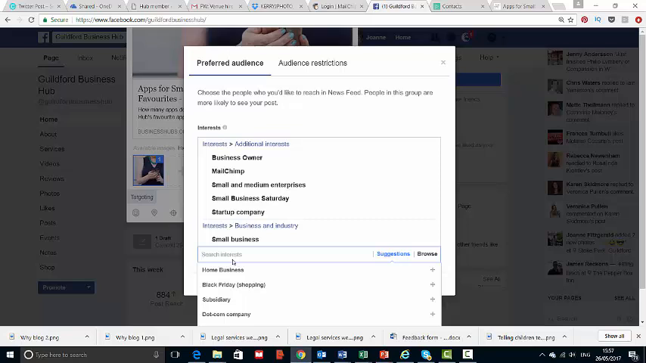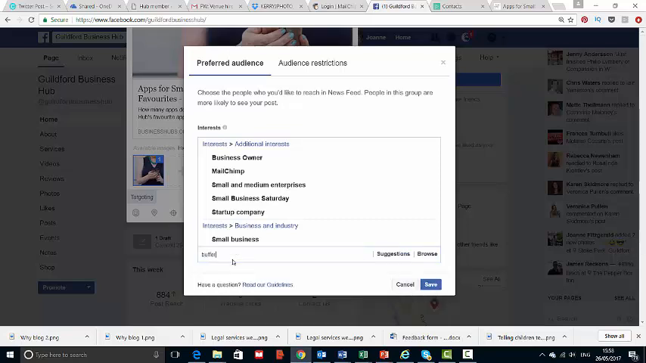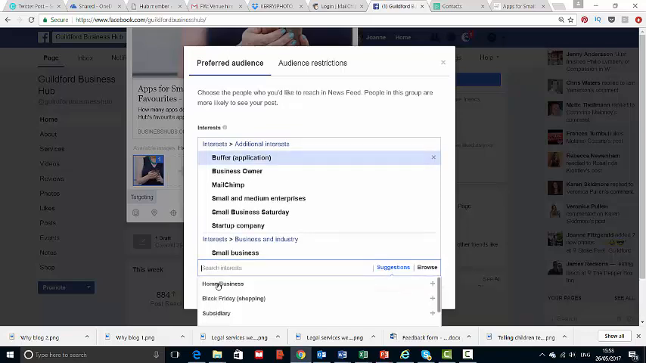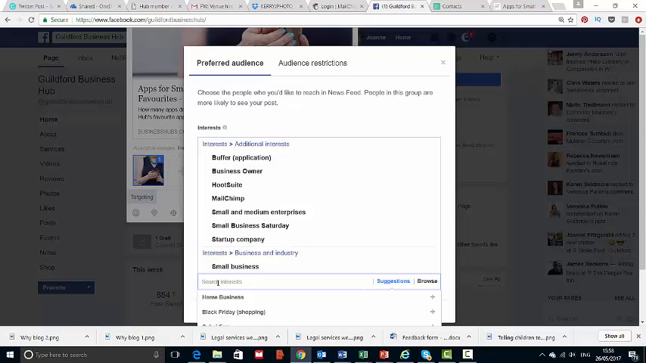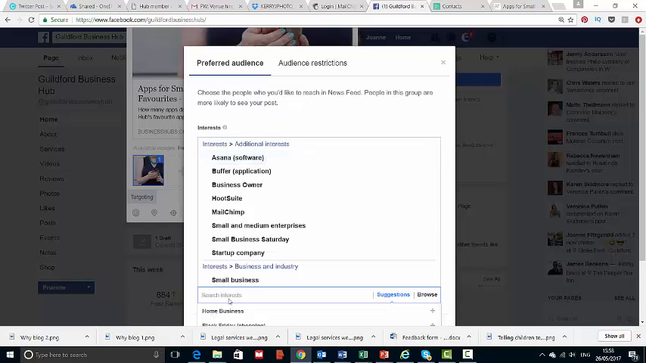Let's have a think of some of the others. So Buffer, which is an application there for social media, maybe Hootsuite. Anything else? Let's have a think on here. So you might have something like Asana, which is a productivity tool. There we go. So lots of things there. So I could keep adding apps and additional interests, and then it would start to put this post in front of people that it feels may be interested based on the fact that they've liked these things or shown interest in these things on Facebook.